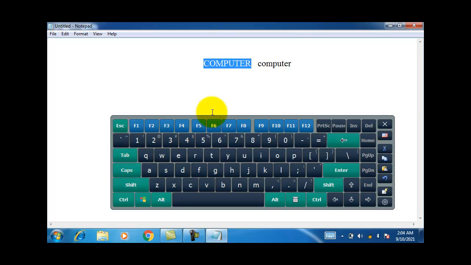When the caps lock key is active, the word computer comes in capital letters, and this computer comes in small letters. Why? Because we turned off the caps lock key, that is, when the caps lock key is inactive, the computer is typed in small letters. Got it?